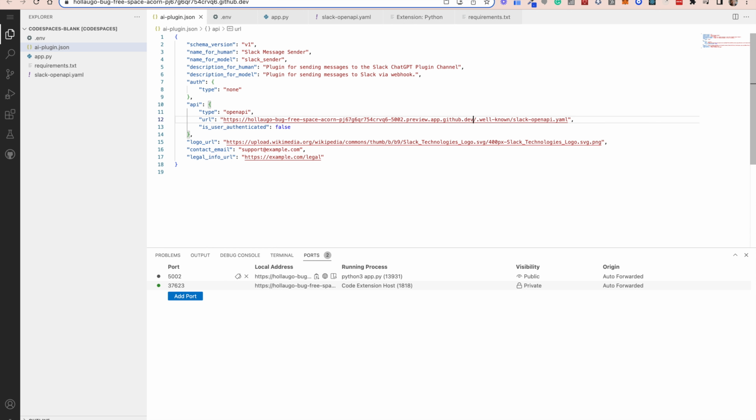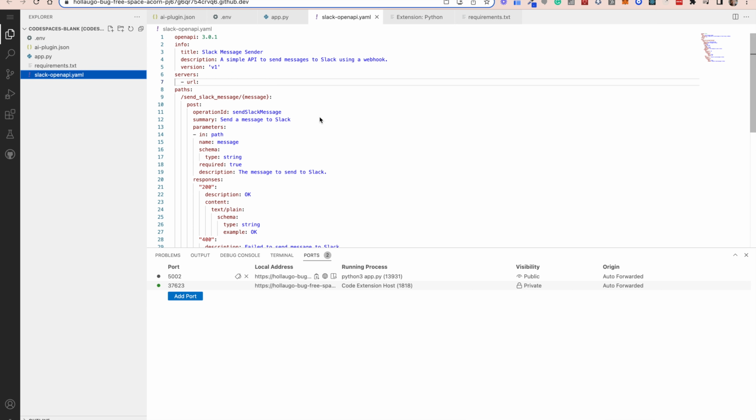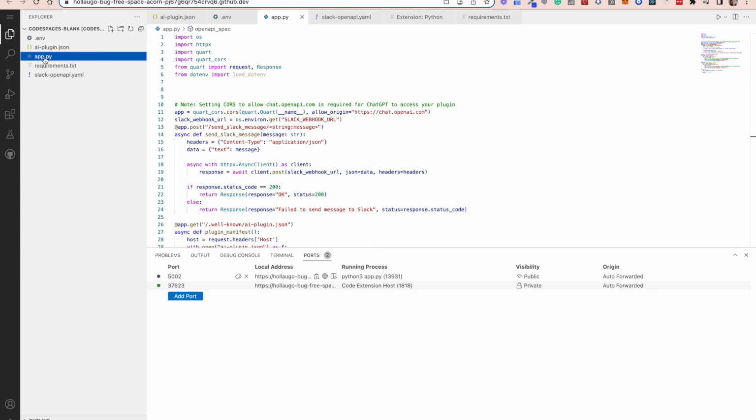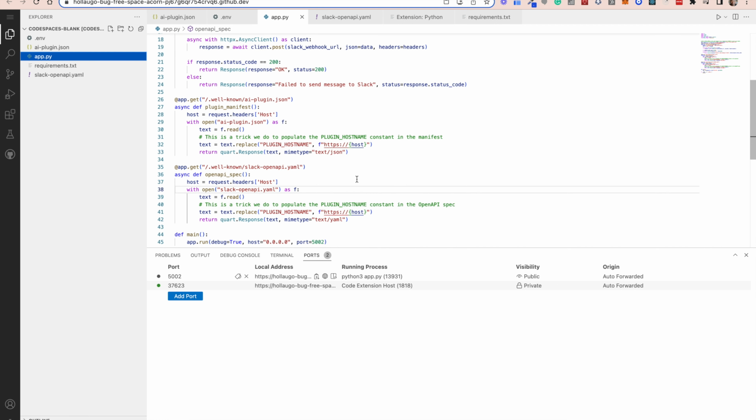I just need to remove one more slash. So this is okay. This is basically what is pointing to our Slack open API.yaml. And also in the Slack open API.yaml, we have a server URL here, which we need to update. So again, we want to paste in our server URL here. So this should be good to go now. I think we have everything correctly written.